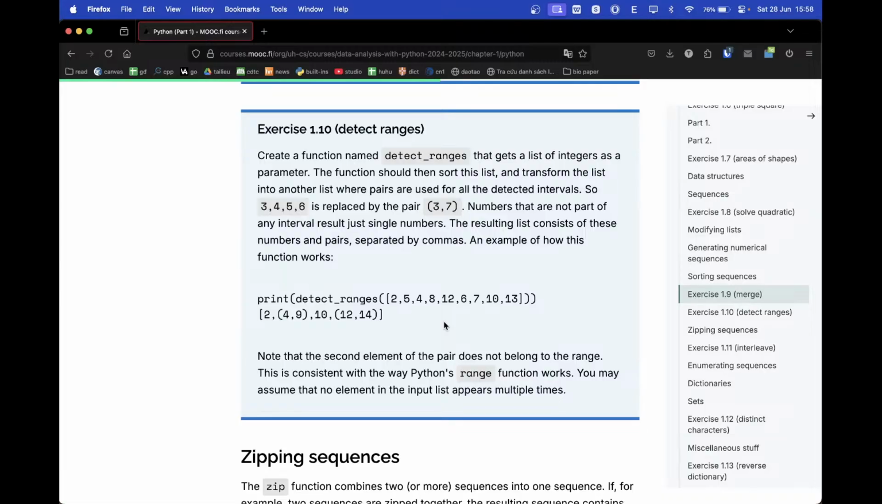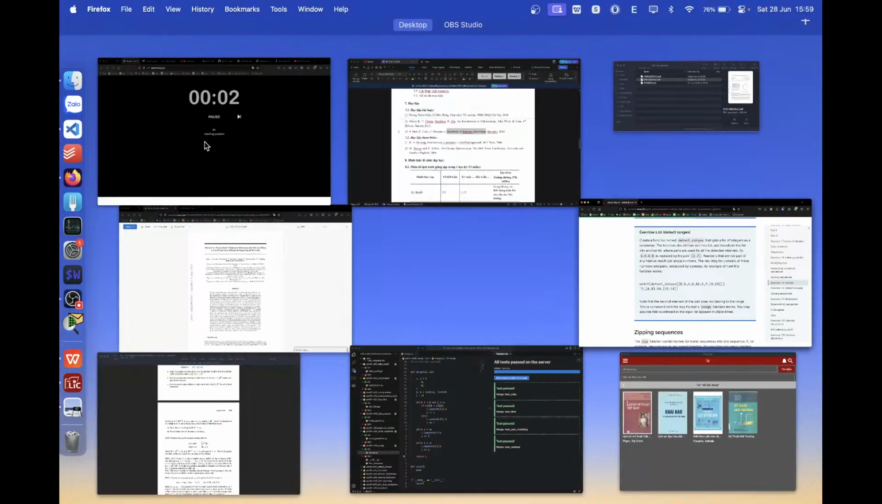Not a pair, it's just single numbers. Result list consists. And boom, boom, boom. It's just one pass, right? We almost run out of time, so we don't have time for that.